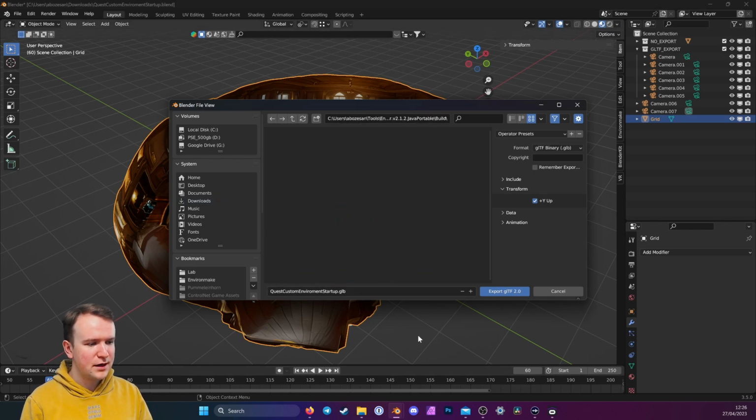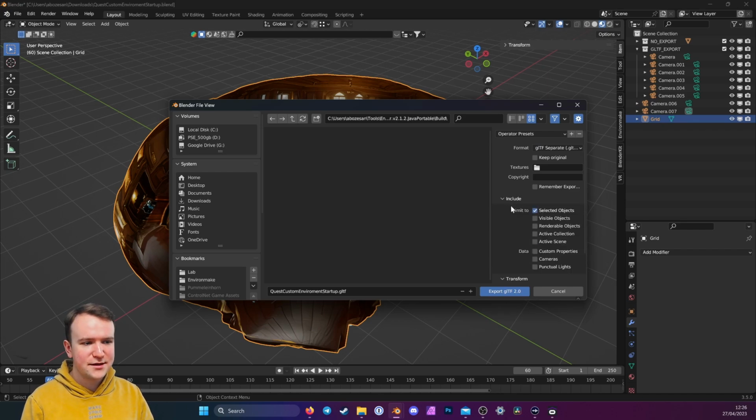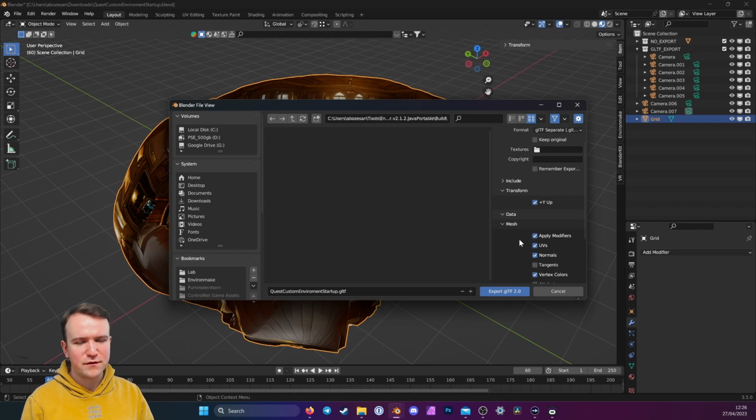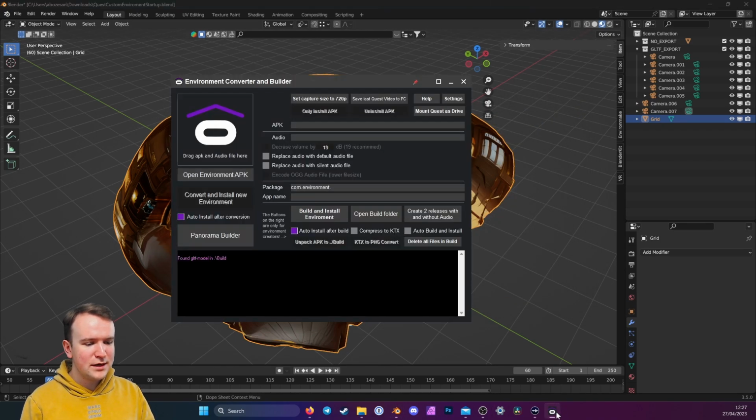go there in Blender, and then make sure your format is GLTF separate. You include only the selected objects, and just in case you want, under Data Mesh, apply modifiers, in case you didn't apply anything. Just make sure it's a solid file. And then hit Export. And now in your converter, your Build and Install Environment button will be functional. You can name your package. I'm going to name it Victorian Mansion.